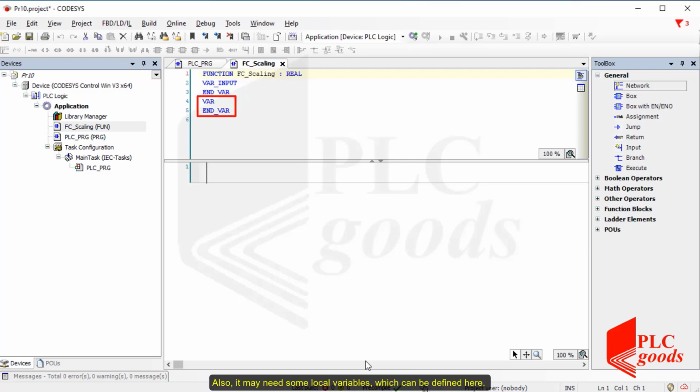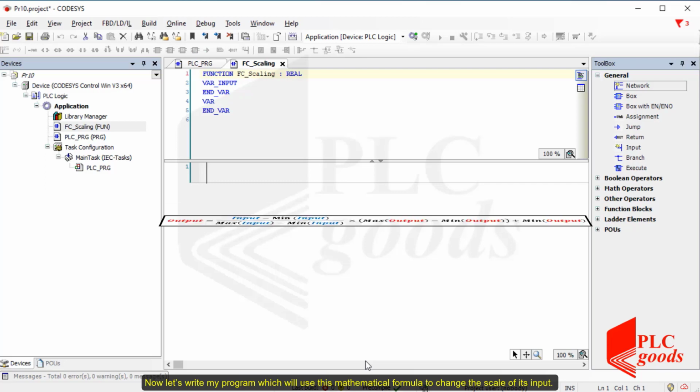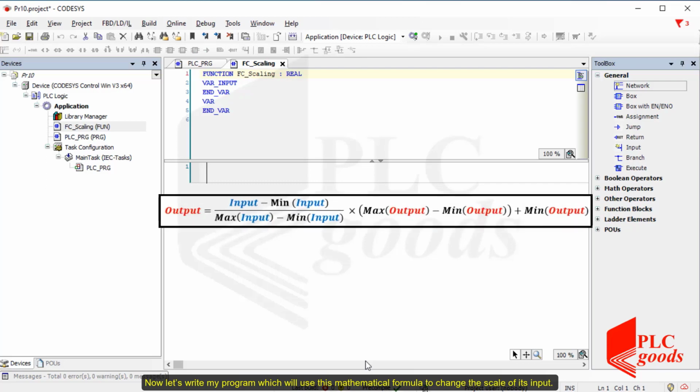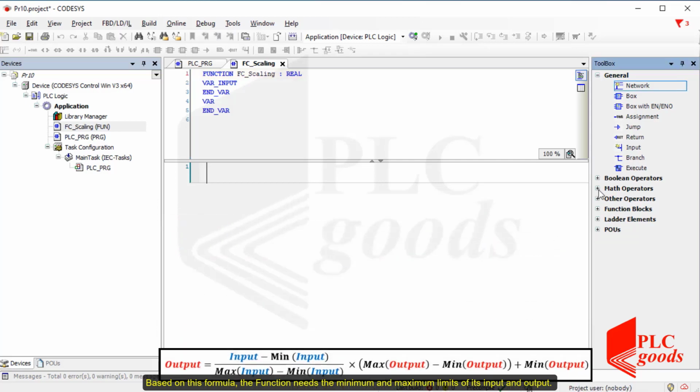Also, it may need some local variables which can be defined here. Note that local variables will be used only by the created function, meaning another POU like this won't access them. Now let's write my program which will use this mathematical formula to change the scale of its input. Based on this formula, the function needs the minimum and maximum limits of its input and output.